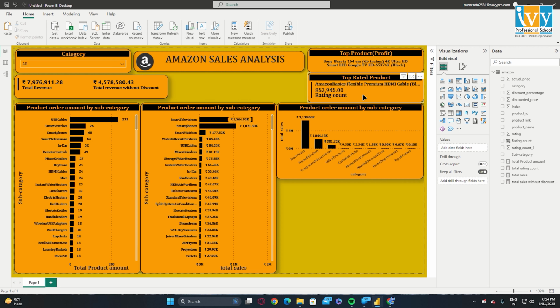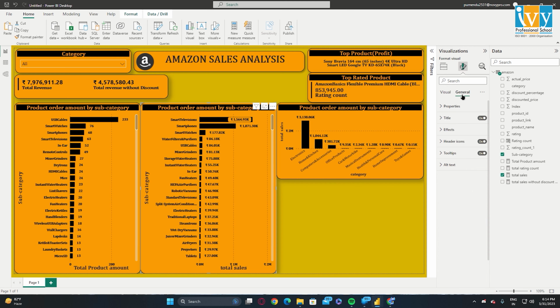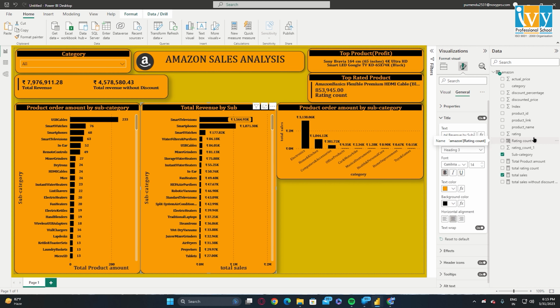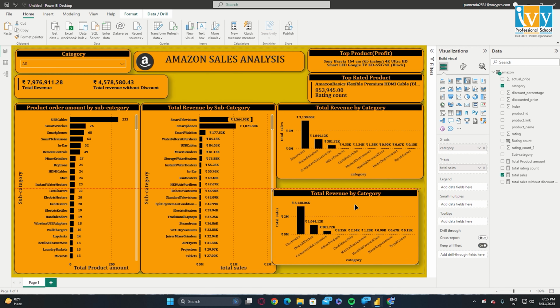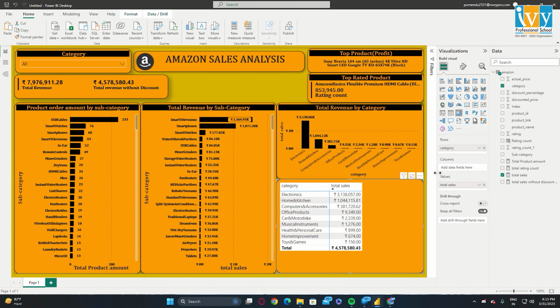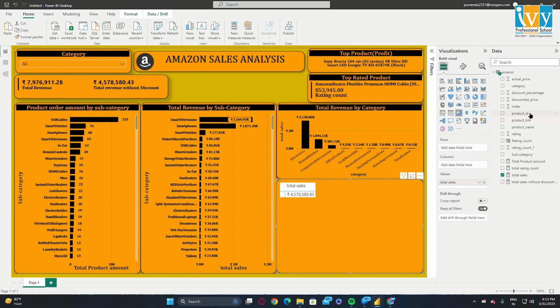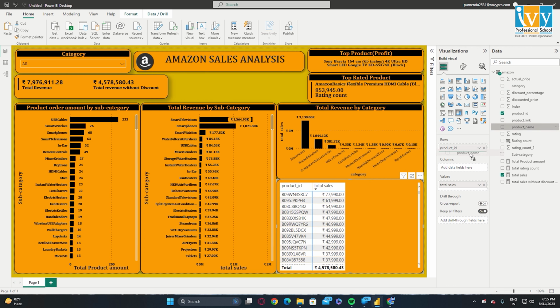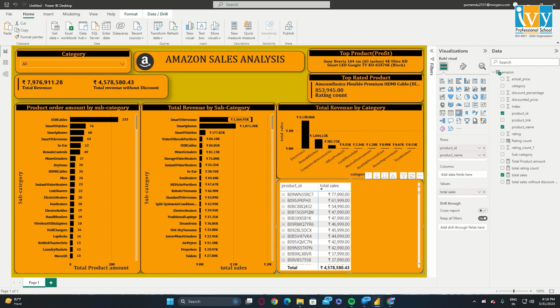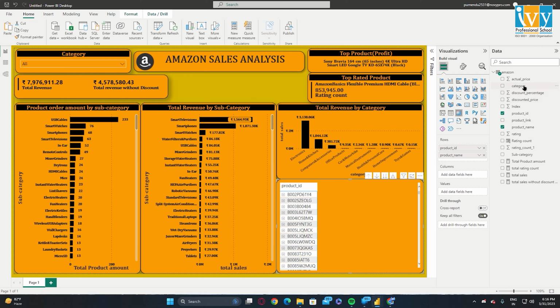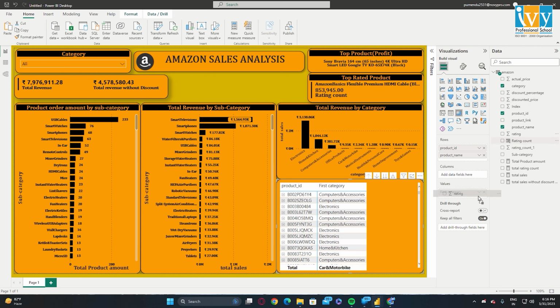We created this one. We're done with this one. Now just change all the titles. Now change that to the matrix where I select all the product ID and also the product name. And here I kept category, rating, actual price.